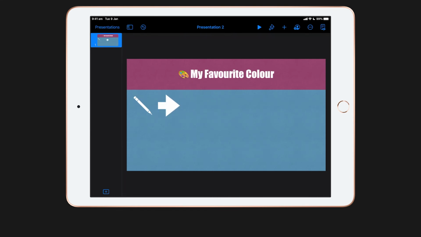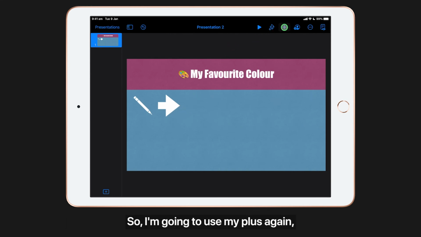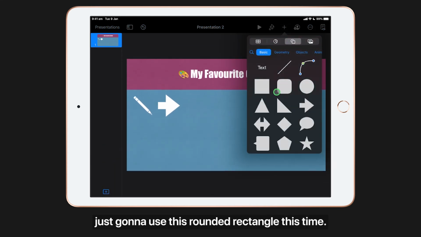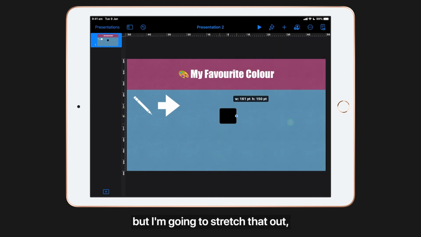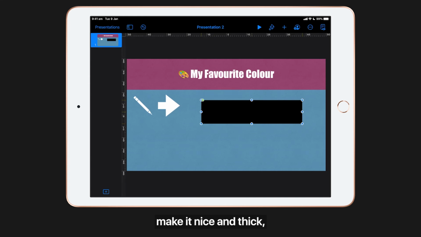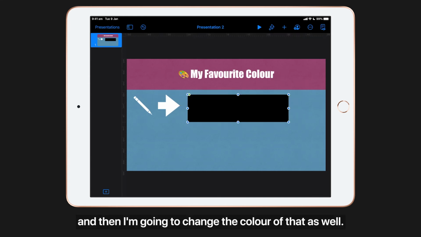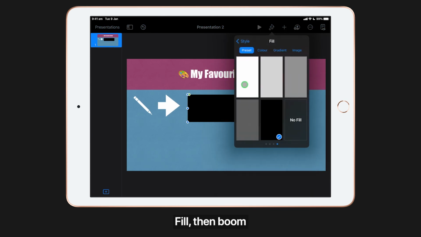Now I'm going to add another shape just to show students where to actually write their answer. So I'm going to use my plus again. I'll just cancel my search. Just going to use this rounded rectangle this time. It doesn't really matter what you use, but I'm going to stretch that out, make it nice and big. And then I'm going to change the color of that as well. Fill. There we go.